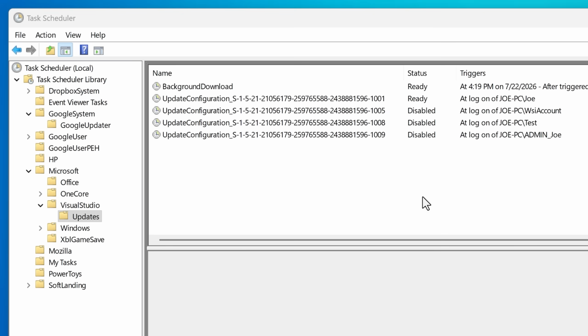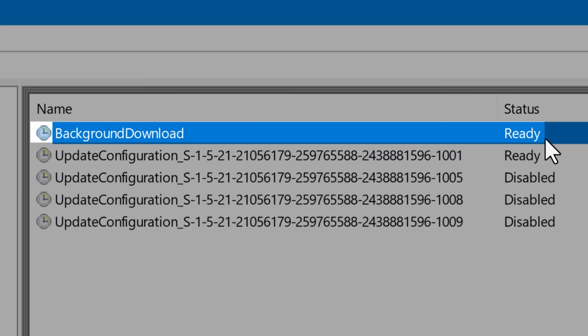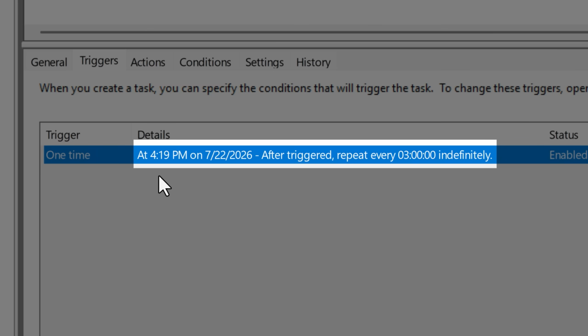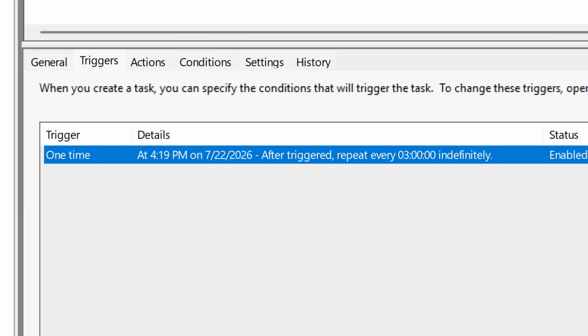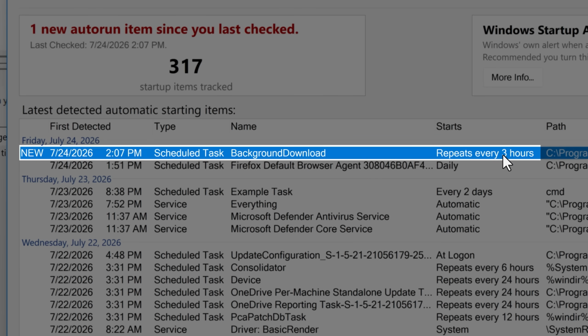For example, with scheduled tasks, it's actually kind of smart, because there's actually a lot of options programs can use to be extra sneaky. For example, look at this one. This is a Visual Studio automatic update downloader, where if you just looked at the surface type of the trigger, it says one time. However, next to it, it says after that, it repeats every 3 hours indefinitely. So it also checks what are called repetitions. It doesn't just look at whether it's an auto start app or not. It does more checks, and it'll tell you for stuff like that.